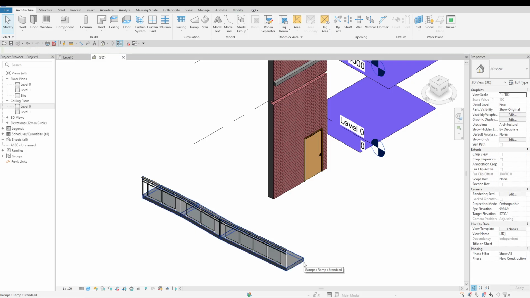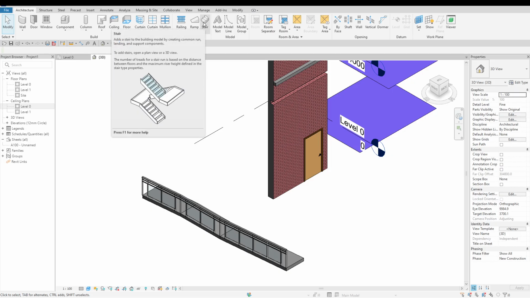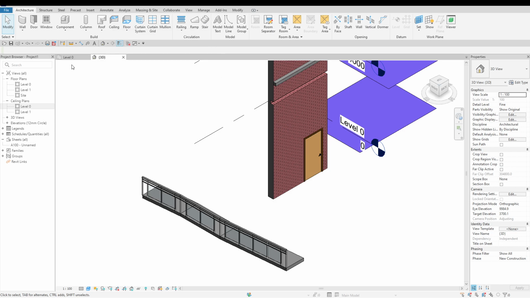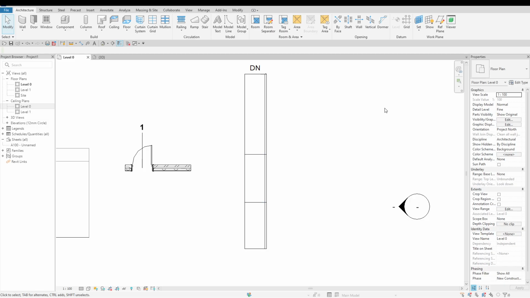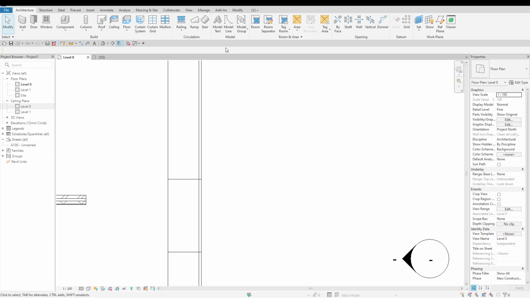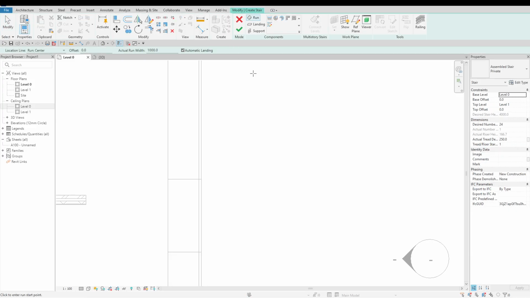A stair is a set of steps or a flight of steps designed to connect different levels of a building or structure, allowing people to move vertically between floors. Stairs typically consist of treads, the horizontal surfaces, and risers, the vertical sections between treads. To create a stair, you'll assemble components for common runs, landings, and supports. You can create straight stair runs and let Revit automatically generate landings to connect each run.